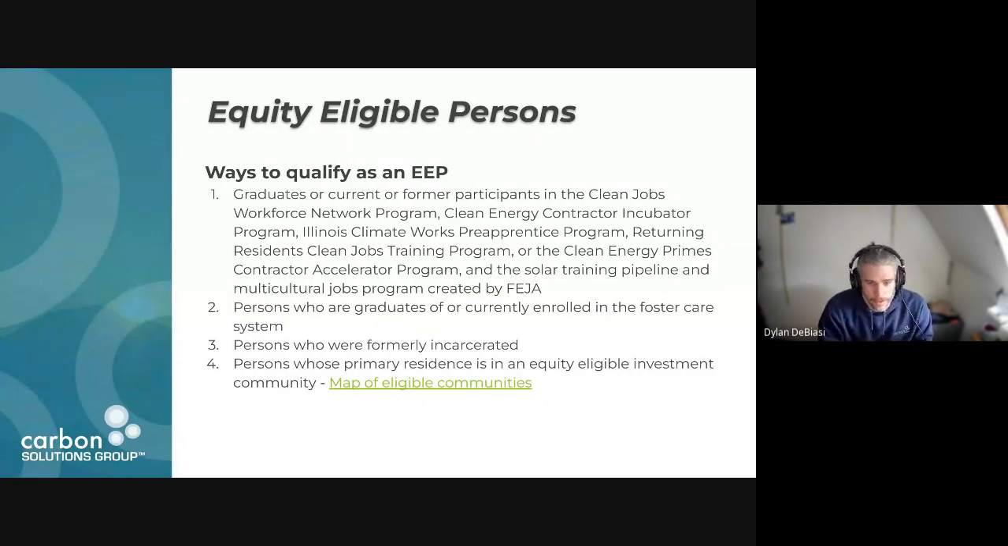Okay, so the most important question here is, 10% of everyone's workforce has to be equity eligible persons. What qualifies as an equity eligible person? There are 4 different pathways to being an equity eligible person. Number 1 is being a graduate from one of the job training programs. They're listed out here. I think these are great ways. I know there's different availability throughout the state about which of these job training programs are available, and if they're the right type of workers for you. I think it's great for some companies and more challenging for others.